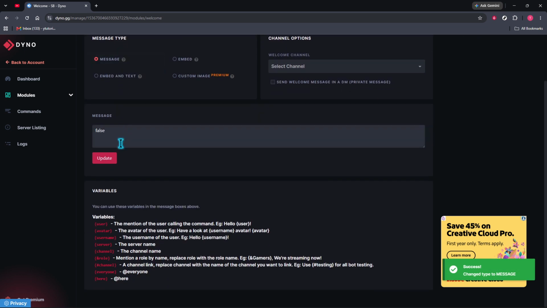You may also notice some variables listed there. These are placeholders that Dyno can automatically replace with server-specific information. For example, a variable like user will insert the name or mention of the person who just joined. It's a simple way to make the message feel more personal without needing to type anything manually each time. Take a moment to review those variables so you understand how they function. Once you're familiar with them, type your welcome message.